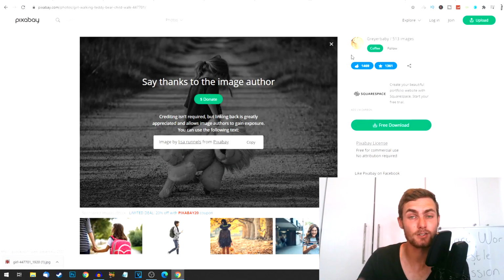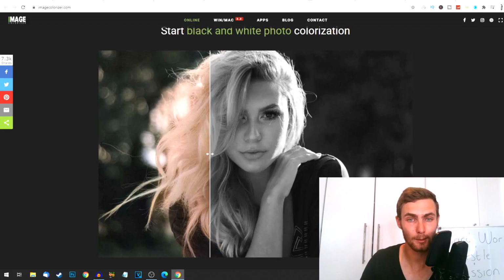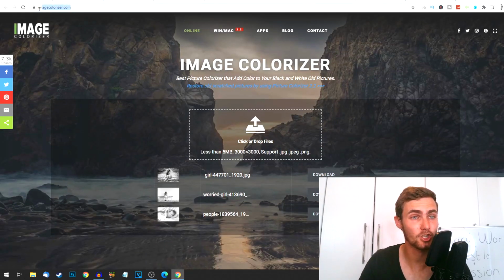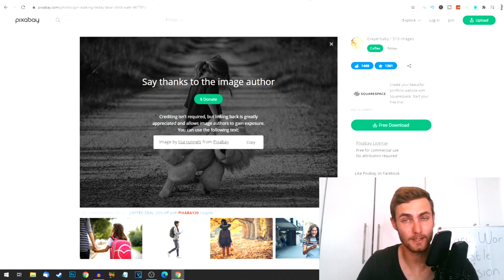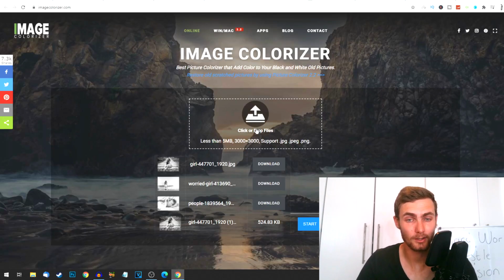Then the next step is really important. This is the tool that's going to do all of the hard work for us. We want to come over to this website over here called imagecolorizer.com. And all you do is click on upload file. You're going to select that picture that you've just downloaded from Pixabay or Pexels, and then you're going to wait for this to start. And then you're going to click on start over here.